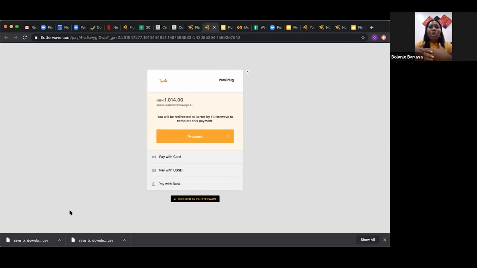You can also send your Flutterwave store links or your payment links to those WhatsApp chats or WhatsApp groups, and people can click and patronize you as they would if they were to walk into your physical store. Okay, I think that's about it.